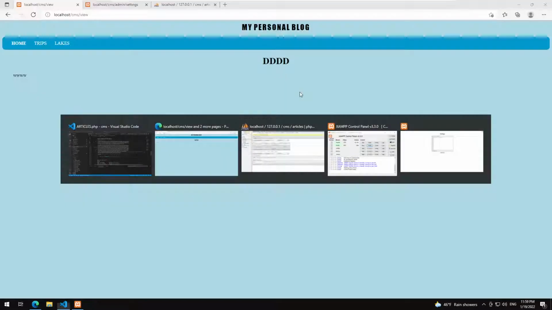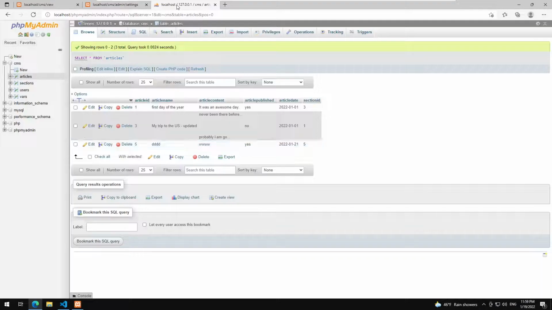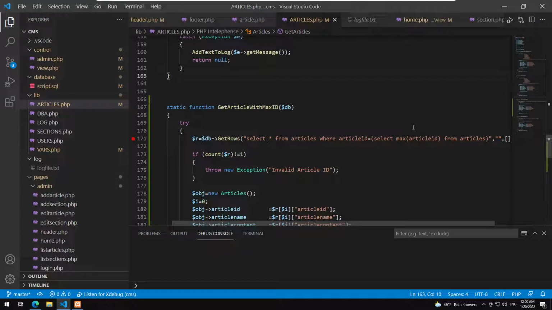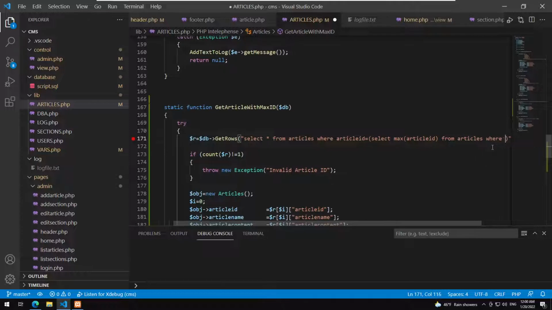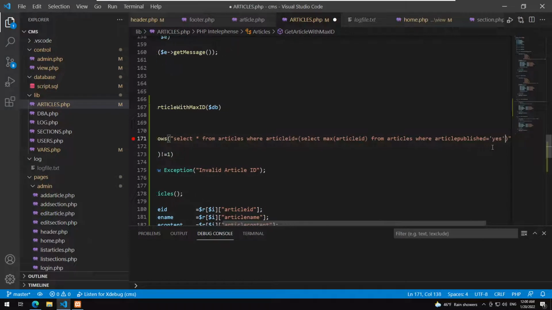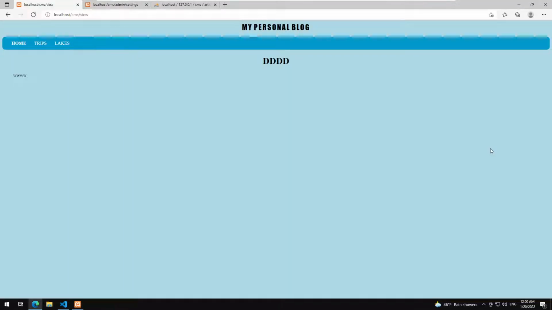Now, one important distinction here. If we look at the articles, there is article published, so I shouldn't render all the articles, only the published ones, right? So maybe an article is not published, so I shouldn't select it. So let's just make sure of that. And where article published equals yes. We save and we refresh again. Okay, so now let's go to DDD.